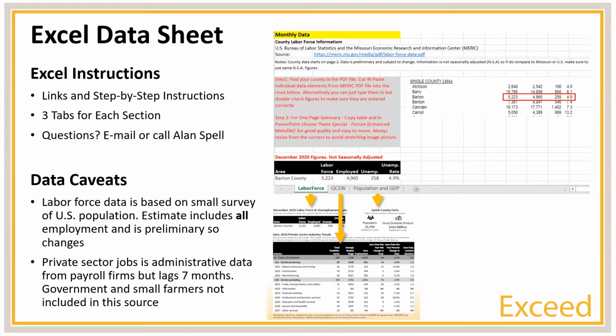But it's an estimate. You're not going to actually go, in this case, there's 258 people in Barton County. There's actually not 250 people you can go chase down and find out that they're unemployed. This is an estimate based on that county. It is also preliminary, so it will get revised. There is no doubt it will get revised.